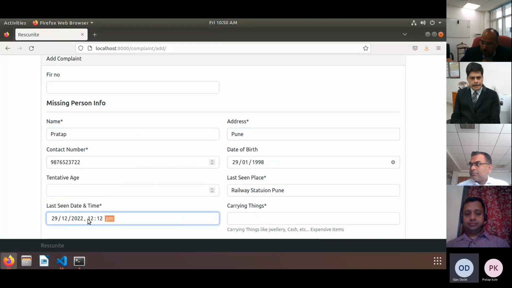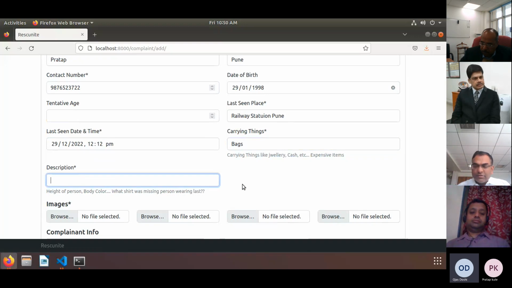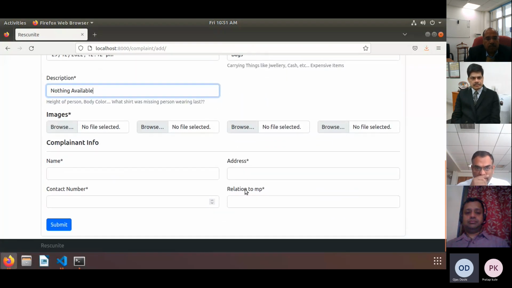Date and time of the last seen place, location, and things he may be carrying, like any bags. Also height, body color, etc. The form we have created as of now shows the description as free text, but most of the items will be predefined so that standardization can be made available to the end user.